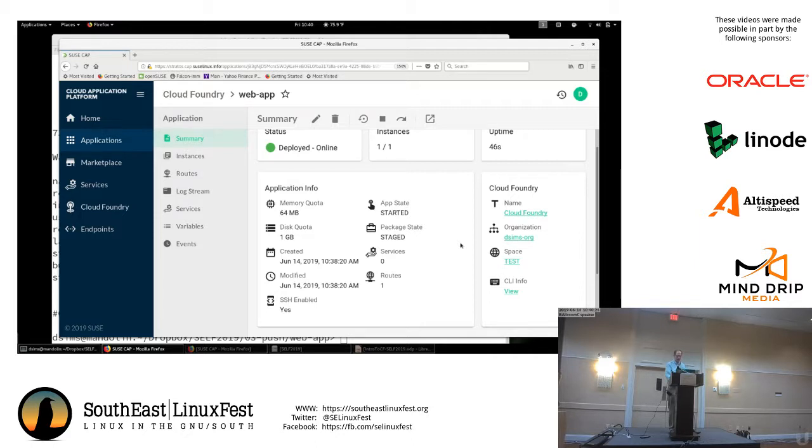It's just not a big application at all. He's using 1 gigabyte of disk quota. I see he was created at 10:38 this morning. Well, let's go here and look at this thing on routes.